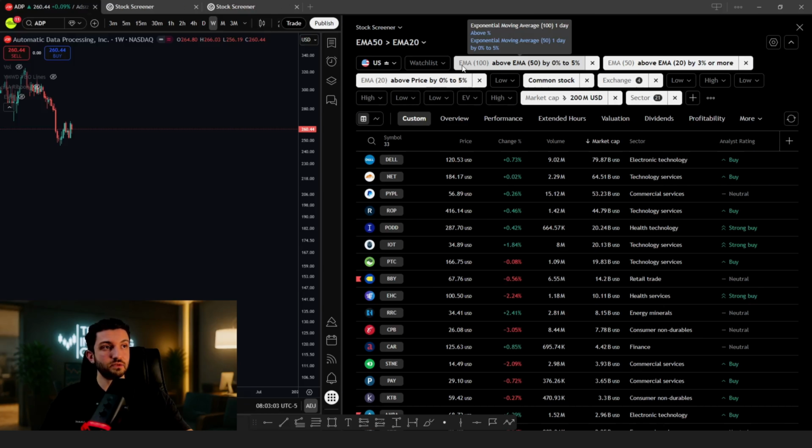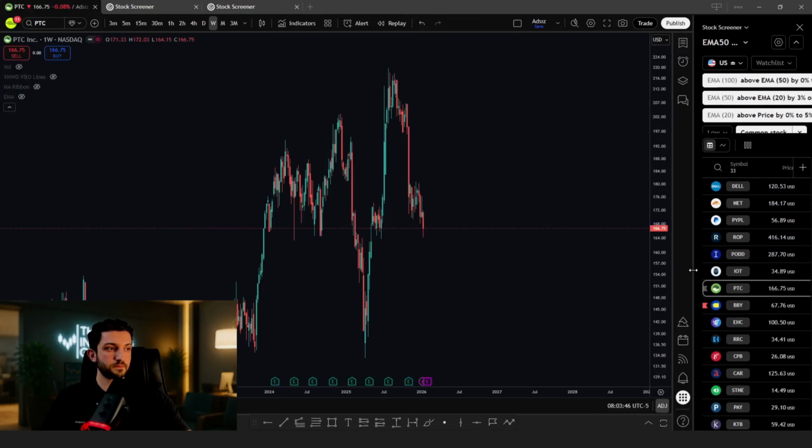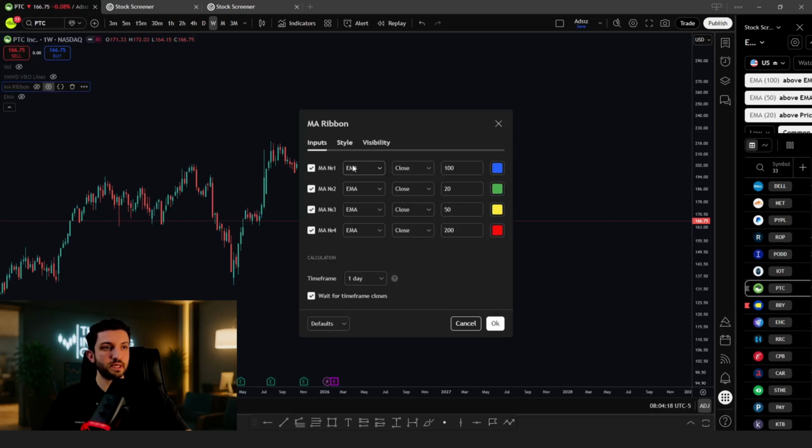And also here, the 100-day exponential moving average above the 50-day exponential moving average by 0% to 5%. I apply the same logic as I do here. So let's observe some of them. I use the MA ribbon, and I can show you my settings. The blue one is the 100-day, the green one is the 20-day, the yellow one is the 50-day, and the red one is the 200-day exponential moving average. And you can also see that it's the 1-day time frame.